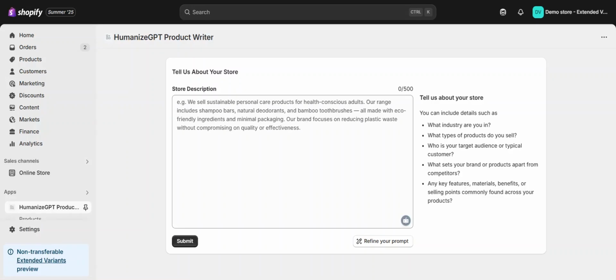Hi everyone! In this tutorial, we will show you how our app helps you to generate high-quality product descriptions using AI with a natural human-like tone. Our smart AI analyzes your existing product descriptions, titles, collections, and tags to craft compelling, personalized copy that truly connects with the audience. Let's dive in and see how it works.